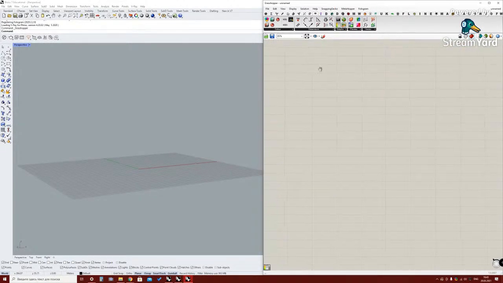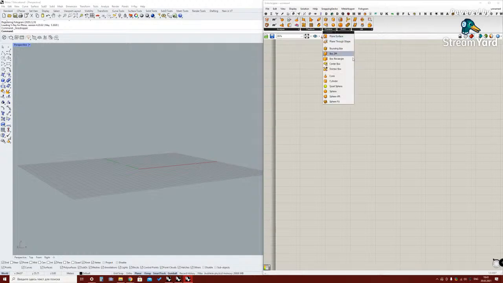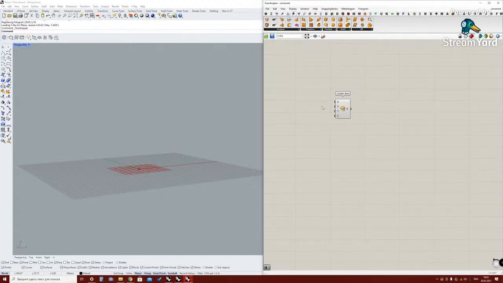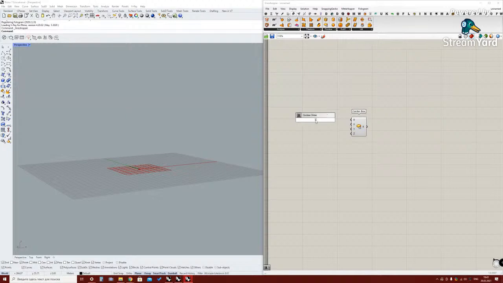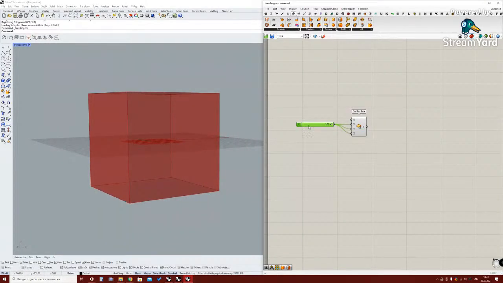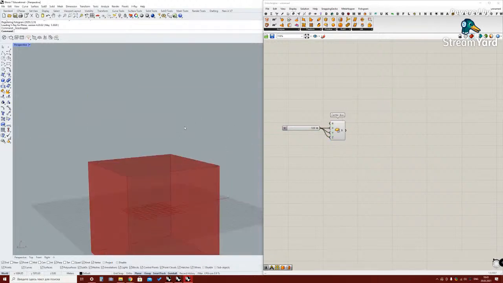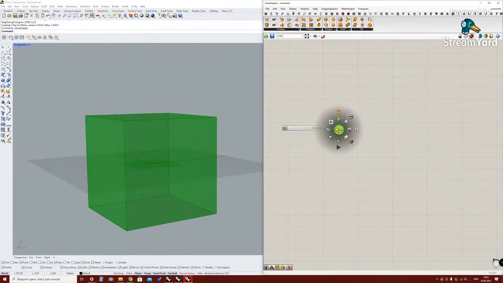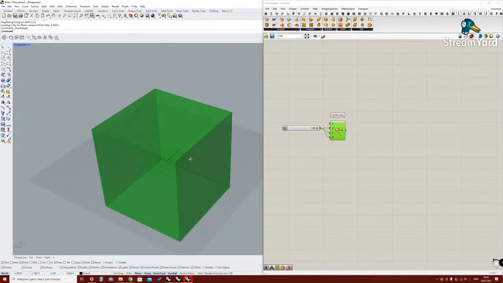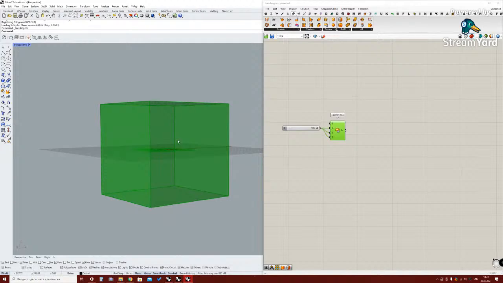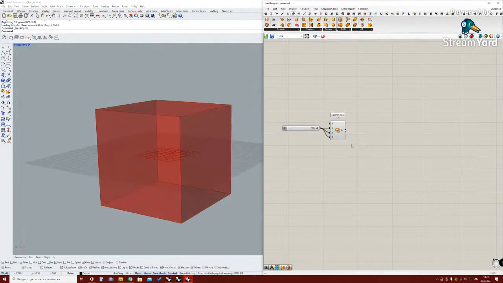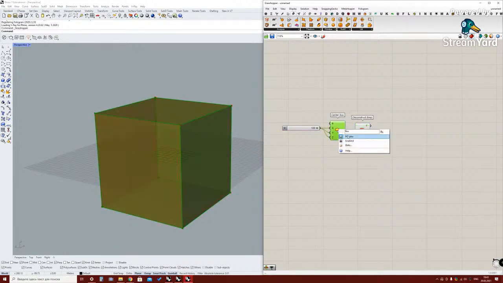Now for this exercise, let's start with the box. I'll go to the surface primitive and I will use center box. I will put some values, let's say 100, 100, and 100. Then I will deconstruct this box to get top and bottom faces. What we are going to do now, we're going to create a coral inside this box using the multi-pipe component. It's going to be super interesting.